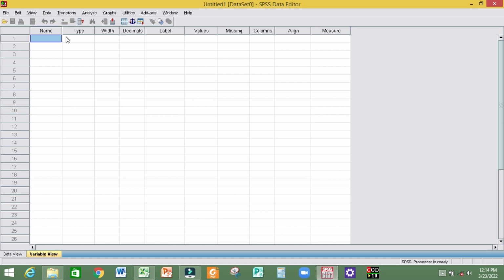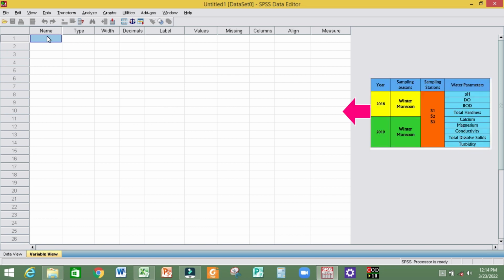In this window, what should the first variable in our study be? It should be the year. So you have to type here year, Y-E-A-R. Once you type year, you just click in the next column, and you'll see that all this automatically pops up. For most of the variables, you see that not many changes are required here, except in a few places. Okay, let's go one by one.